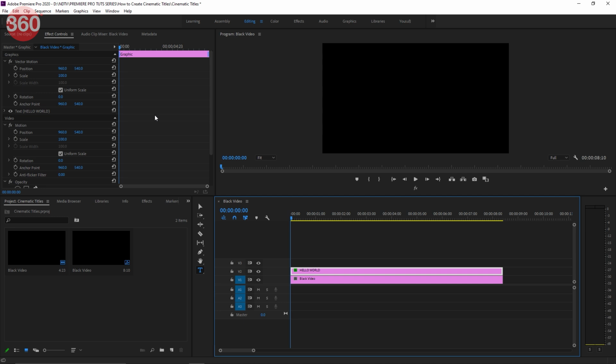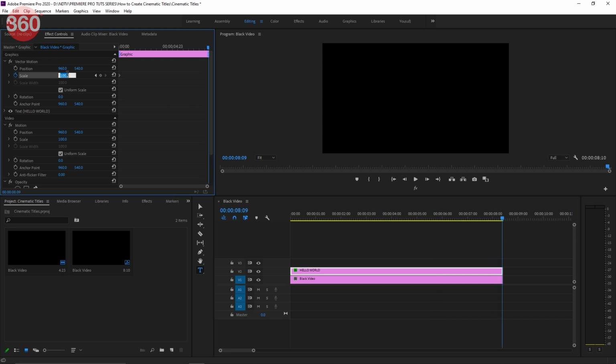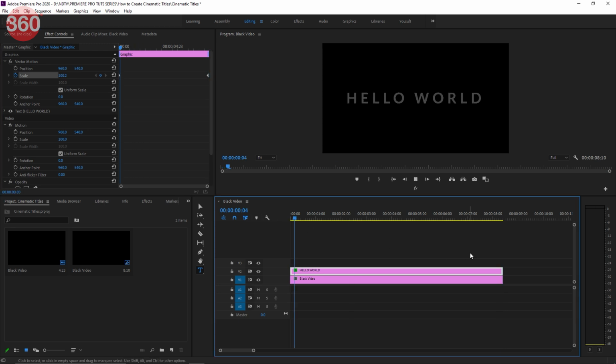Go to the first frame on the timeline as we did before and now click the Scale Properties option and click the stopwatch to create a keyframe. Go to the last frame of your text and increase the scale by 10 or 15. And as you can see, the text seems to be coming towards the screen. To smoothen it out, right click on the last keyframe in the Scale tab and choose Ease In.